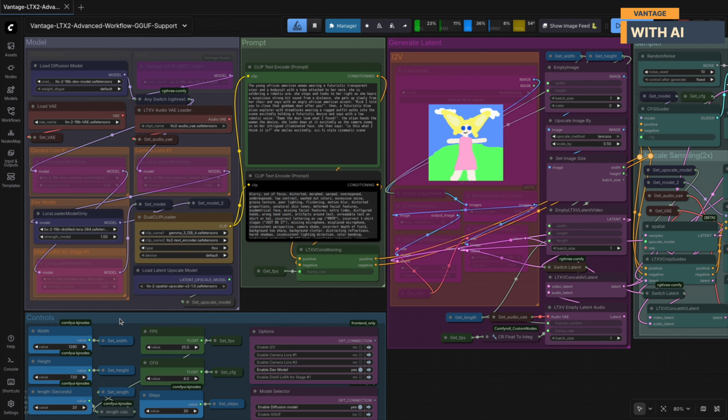One important note. The only hardware change I made for this test is system RAM. I upgraded from 32 GB to 48 GB because the full dev model is huge and it simply wouldn't fit comfortably into my usual testing setup. For generation settings, I'm pushing this pretty hard. Video length 20 seconds, frame rate 25 FPS. This is a pure T2V run, so I2V is disabled. And here's the prompt we'll be using.